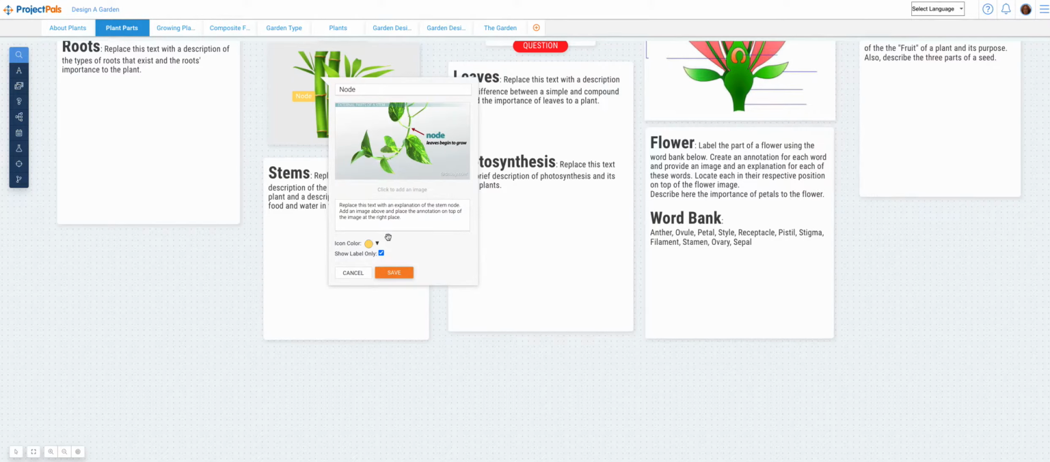And now I have the option also to change the color of the annotation. Right now it's yellow, but I can use any color that's in here. I will leave it as yellow. And right now it only displays the label, but if I turn this off, then you'll be able to see also an icon showing up here. I choose to only leave the label. I think that's enough. And then I'm going to press save.